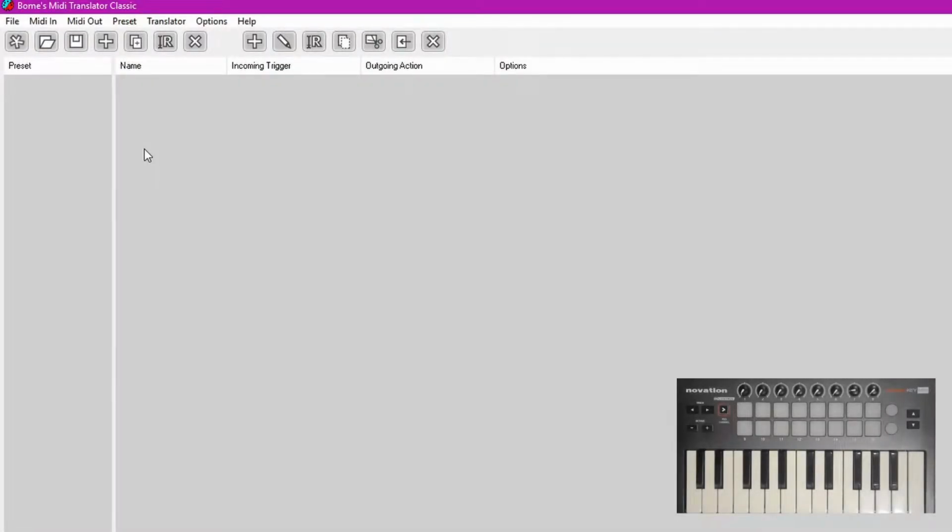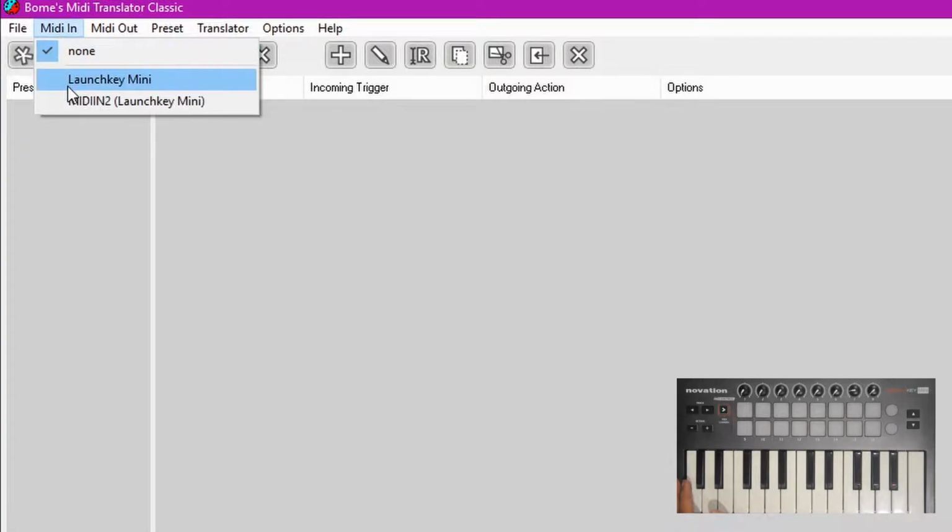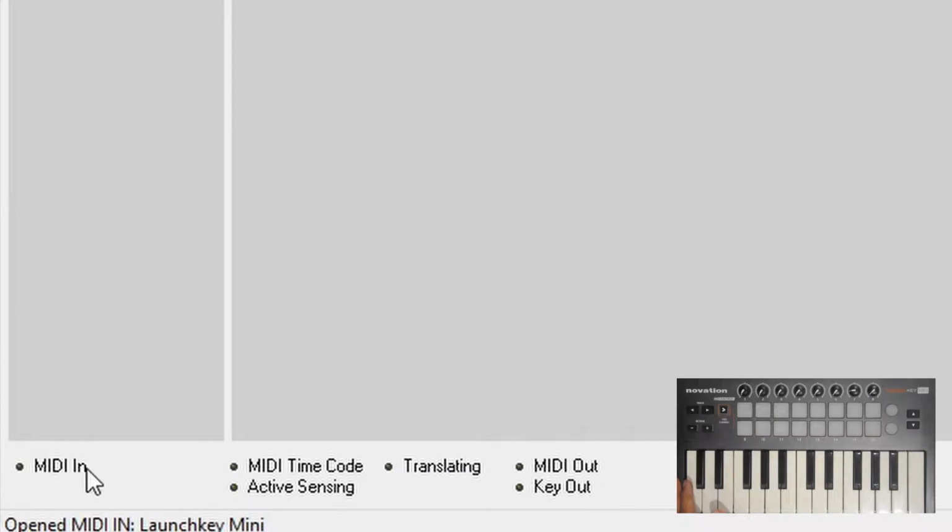Alright, I plugged in my MIDI keyboard right here. What you want to do first is go to MIDI In and click whichever MIDI controller will be sending MIDI messages to your computer. In my case, it's the Launchkey MIDI. Quick check if it's working: just press any button on your MIDI keyboard and see if the lower left light is blinking. Mine is blinking, which means it's sending MIDI messages.